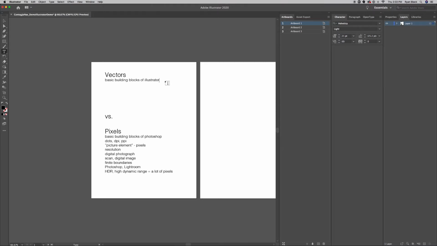So, yeah. Why is a vector different? Well, instead of it being a dot, a DPI, a PPI, a vector is actually more of a line-based asset, and it is based on an algorithm, meaning that we're looking at math or mathematical formulas.